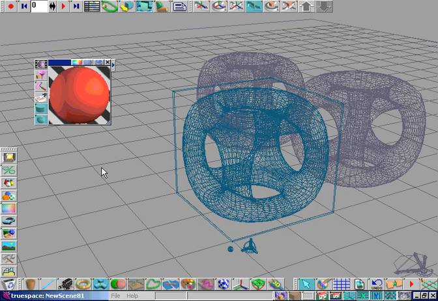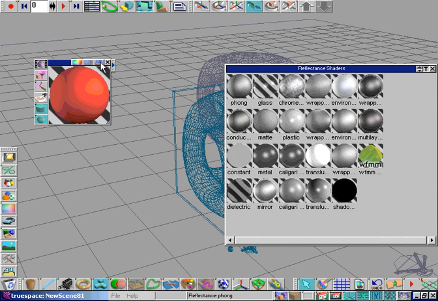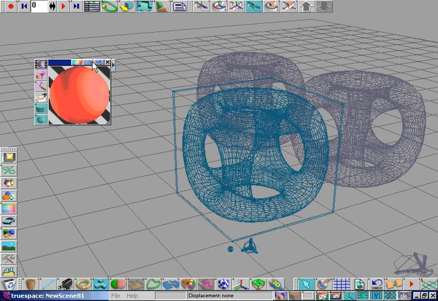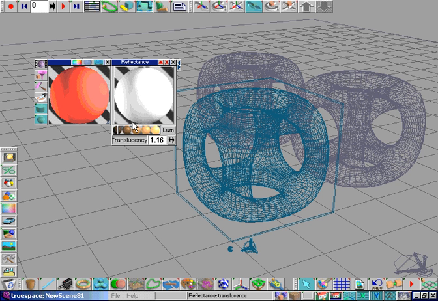Okay, let's take a look at some more reflectance shaders. Let's open the reflectance shader library, and let's go choose the translucency shader. So let's see what parameters we can edit. As you can see, there's a simple luminescence setting over here, which basically affects how bright the material looks.